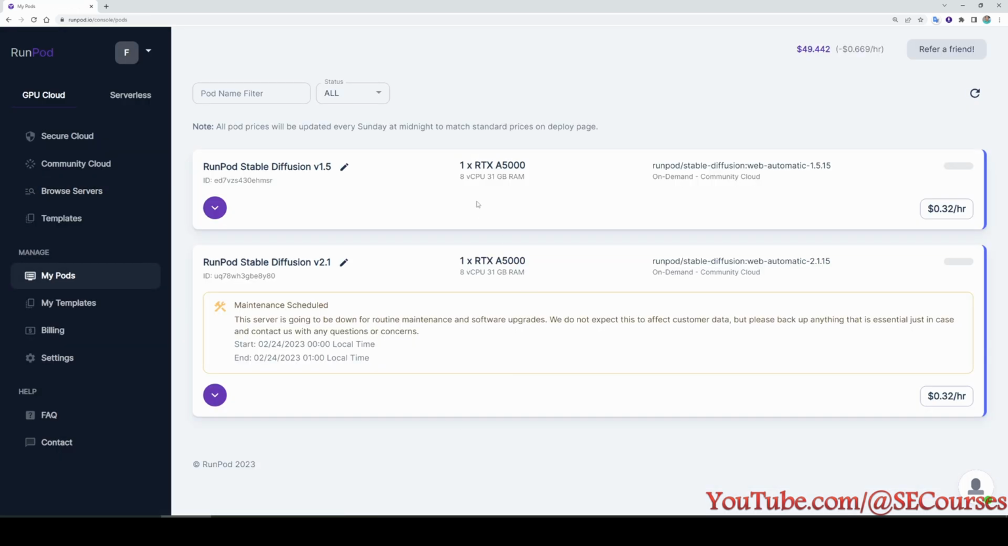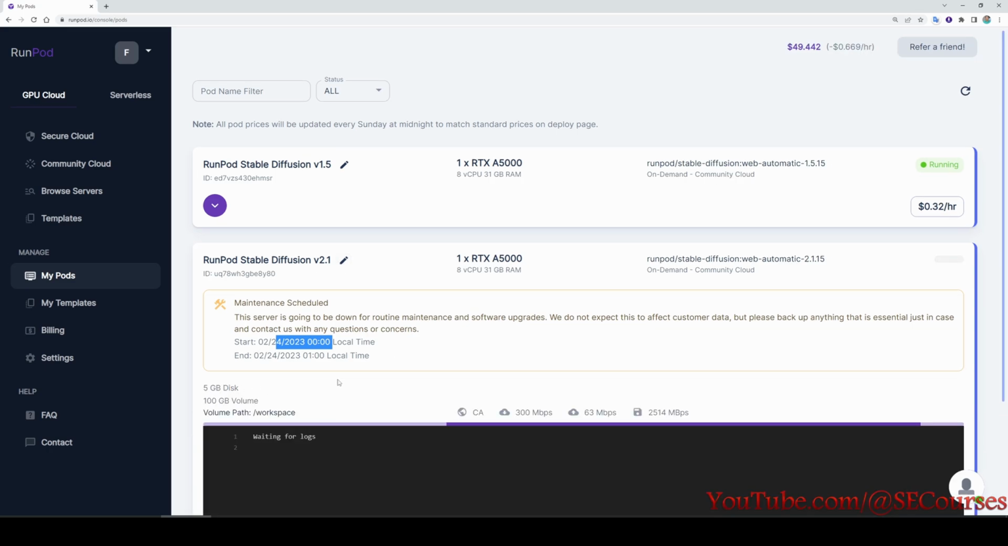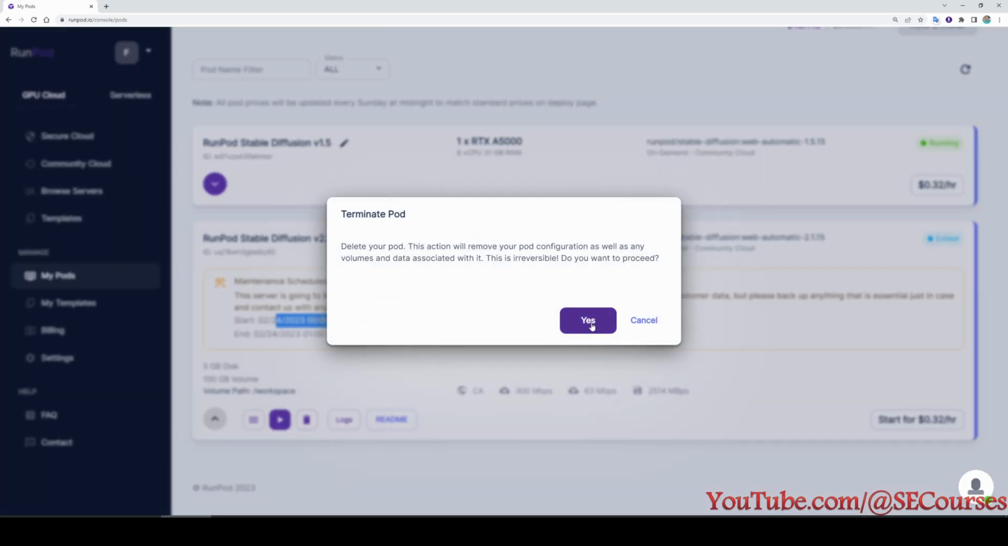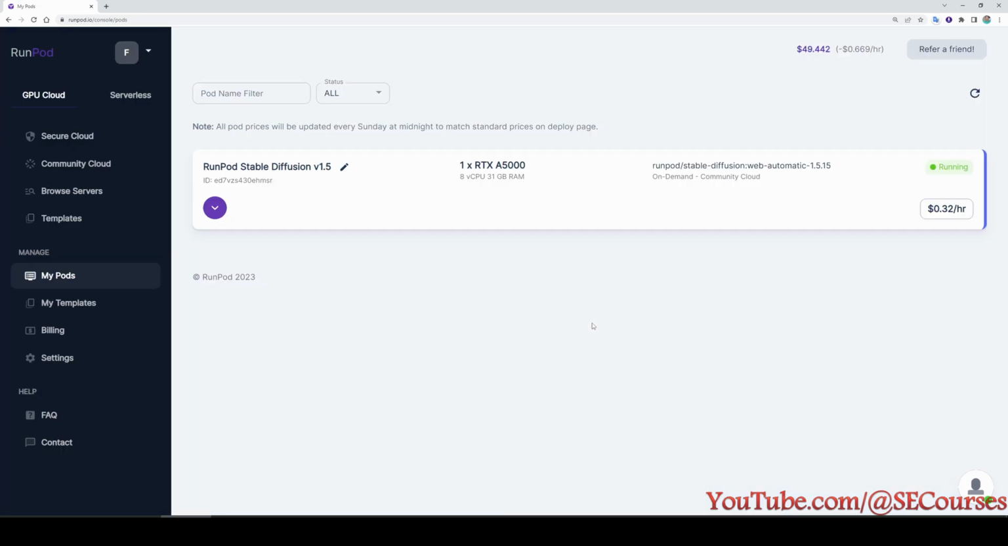When I click my pods, I will see them in here. When you go to my pods, it is going to show you if there will be maintenance or not. So you should be careful with this maintenance. It says that it will start at this local time. Therefore, I think I will delete this pod. I will just click stop pod, and then I will delete it. When you stop your pod, it will remain as it is. However, if you click this terminate, then the pod will be permanently deleted and you won't be able to recover or access any of your data. So now it is gone.